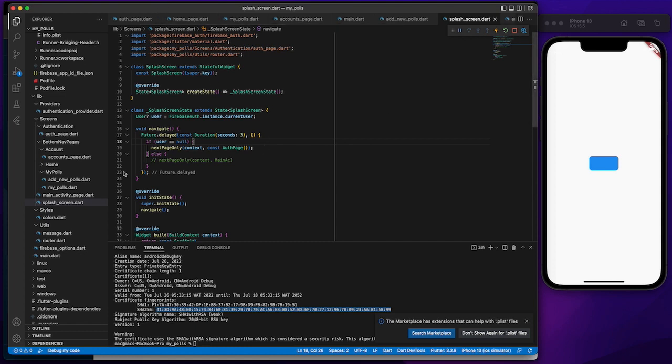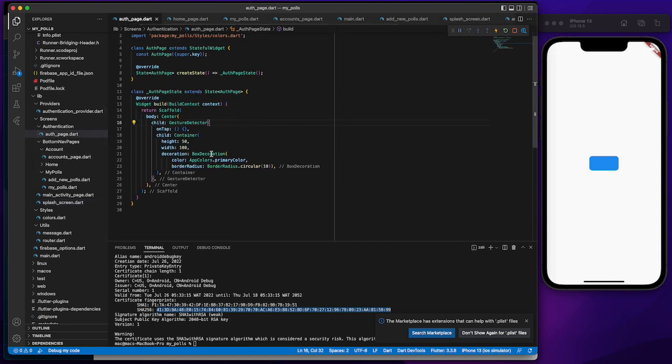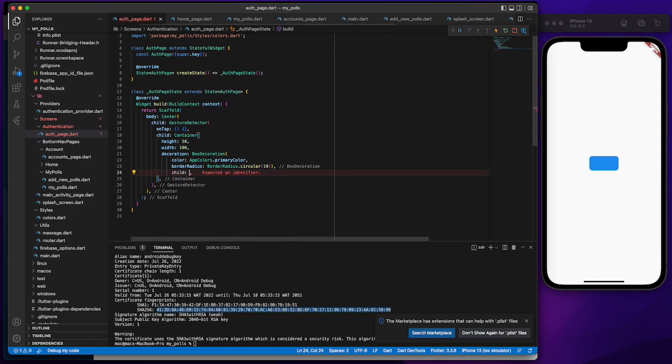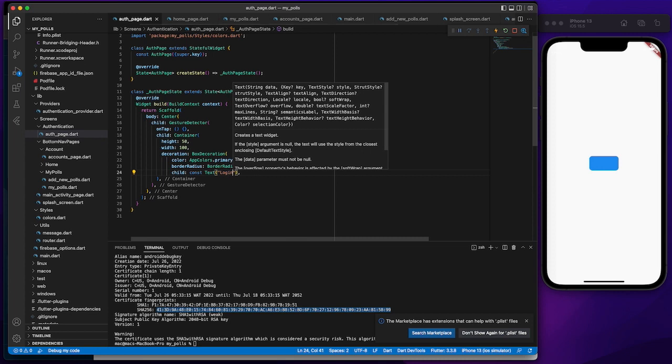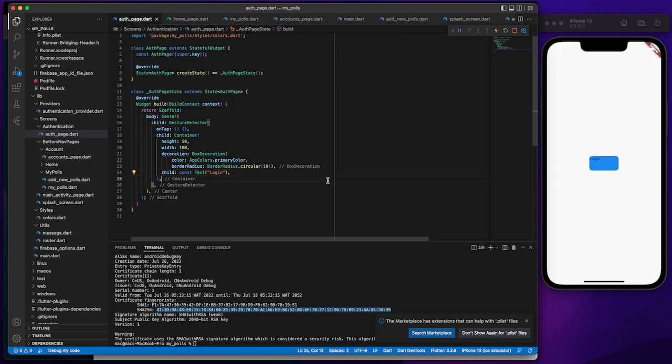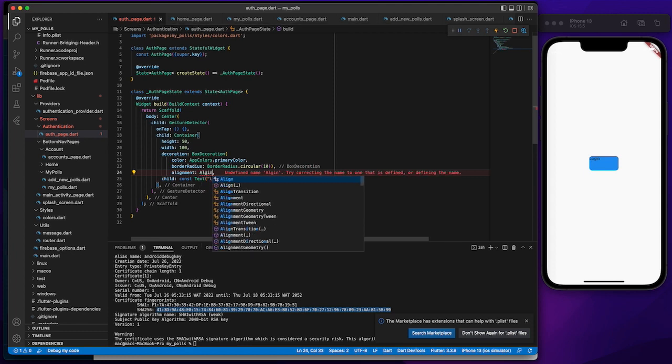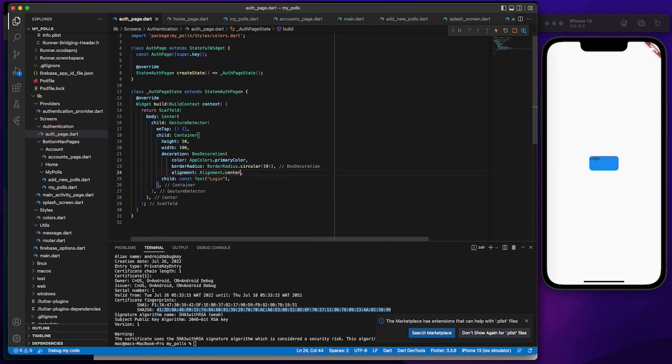So from the splash screen, after 3 seconds, it will just take us to this page and after that, we're going to see this button. I think we need to add some child to it. So I will call this one login. Cool. You need to be centralized. Let me add some alignment. Cool. Yeah, we are good to go.